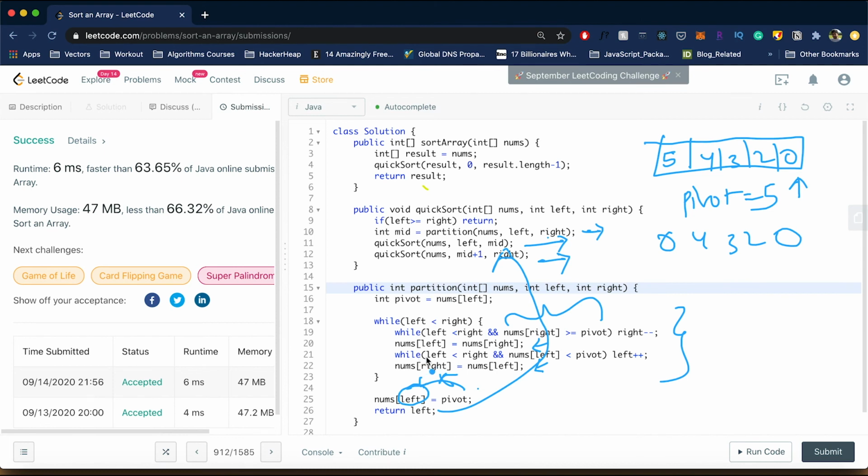Once we came down here, left is still at the 0th index. We are making sure left is less than 5, which is true. 4 is less than 5, which is true. 3 is less than 5, which is true. And 2 is less than 5, which is true. And this is 5. Left is here now. And what I did is I replaced this with 5. So the array became 0 4 3 2 5. Now I am returning this left index. So the mid would be 4.